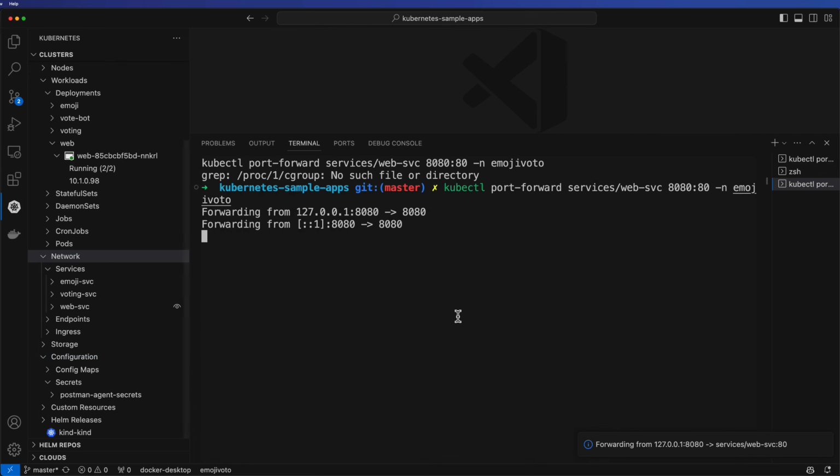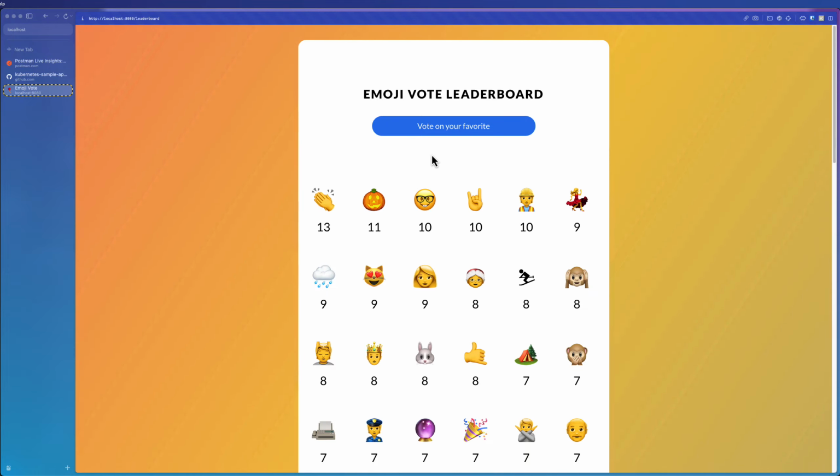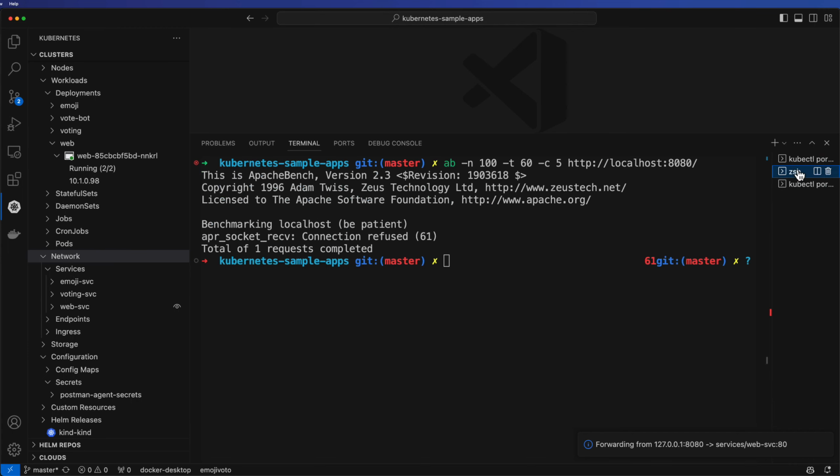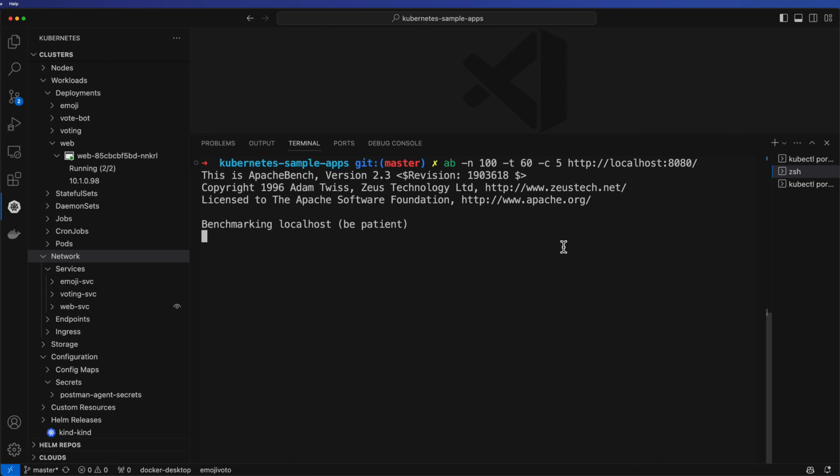So now the port forward is just up and running. Now go to your browser and hit refresh. As you see, emoji vote is up and running. So now let us go back to the terminal and hit some traffic using the Apache bench. Hit enter. So now the bench is running.